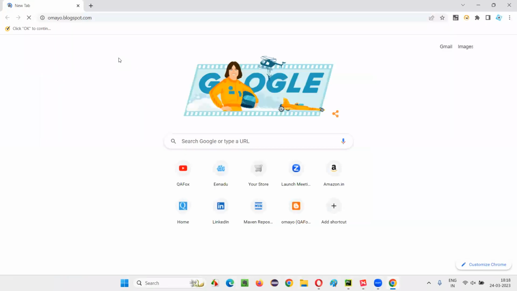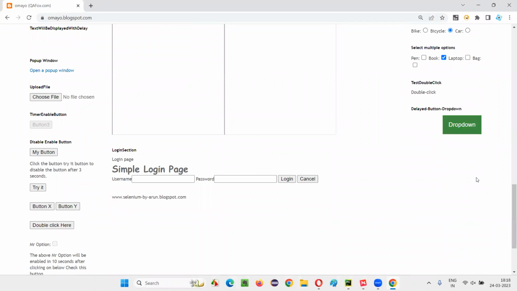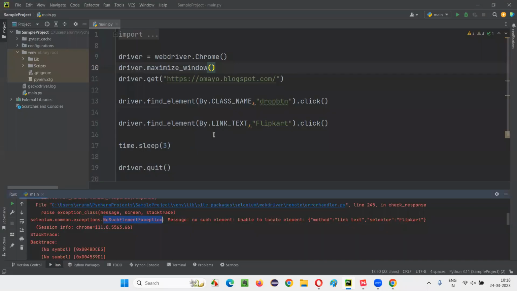Let me explain. When I'm automating this particular functionality, where I need to just click on this drop down and then after that click on this Flipkart option that comes here, I just need to click on the Flipkart option. But why are we getting a problem here? Why are we unable to click on this Flipkart option and why are we getting this NoSuchElementException? All the locators are properly provided, but still we are getting this exception.